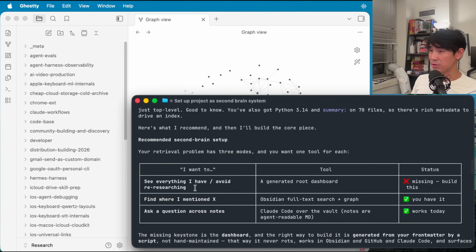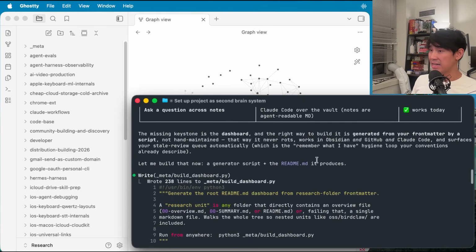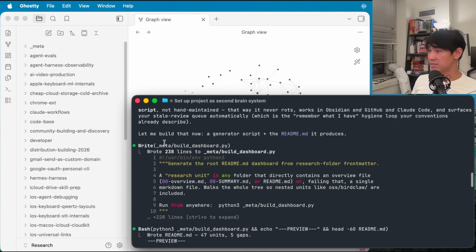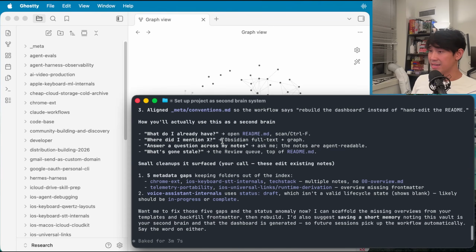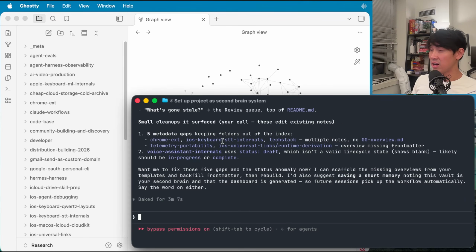For example, you'll see here Claude has identified a gap where we don't have a root dashboard, and Claude went ahead and built out a dashboard. The one thing it didn't create was a Claude project file, so I'm going to ask it to also create one. That way, anytime I come back into this project and ask Claude to help me find something, it can do that more easily. So I'll do it again.